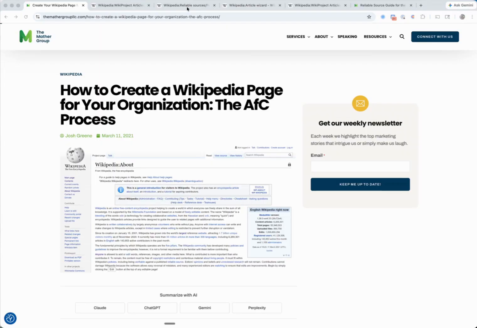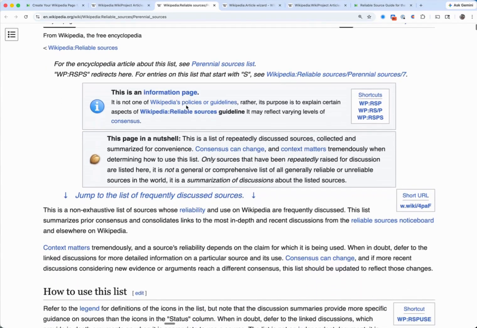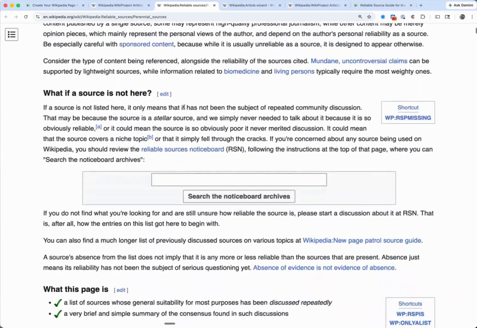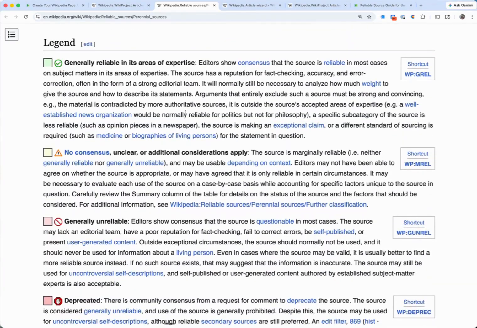Now, there are a number of resources that explain what makes a reliable source. And this is one in particular that's quite useful. It's a consolidation of discussion across Wikipedia about different publications and how reliable they are. You can see that they are color-coded to help you understand whether the source is generally considered reliable, has no consensus, or is generally unreliable.